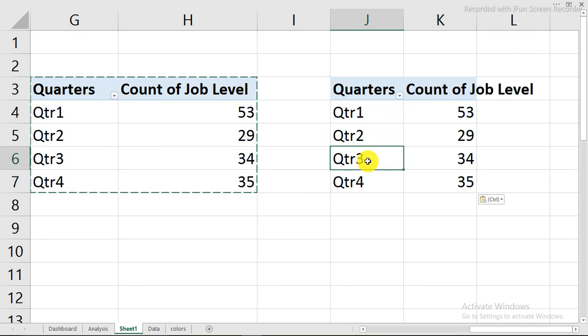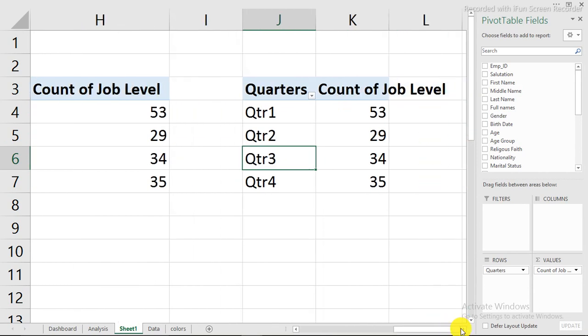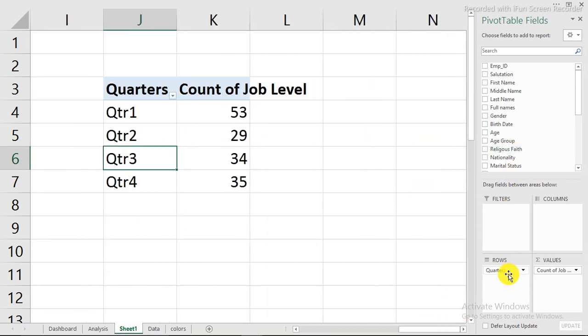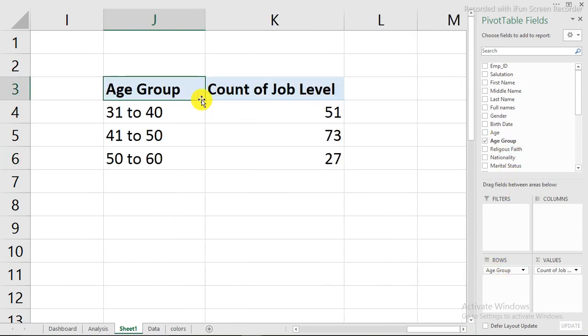So now we don't have the field list. I'm going to make sure the field list is active. So once we have the field list active, what we need to do right now is just to make sure we have this removed. And instead of that, I'm going to bring in my age group right here, categorized into age group.